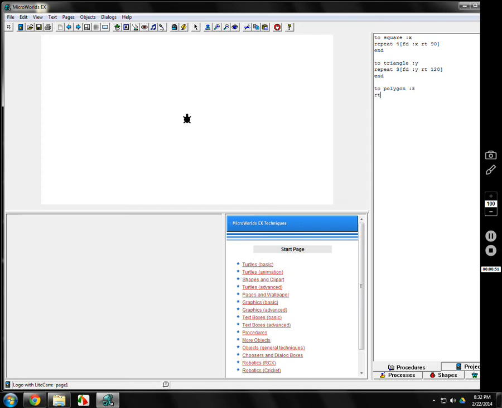I'm going to take a right 90 first. You'll see why in a moment. Then I'm going to have a variable that controls how many sides it has. So repeat a variable. Make sure it matches what you declare in the first line, so it's repeat :z. The forward, we'll go 100 for this case, forward 100.